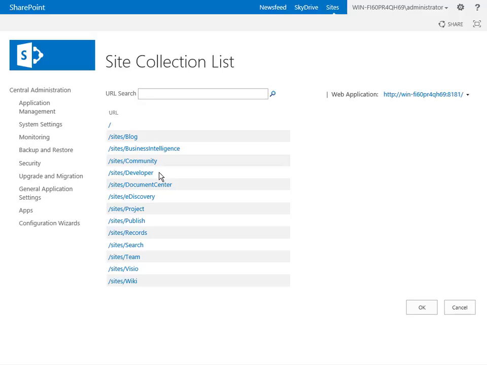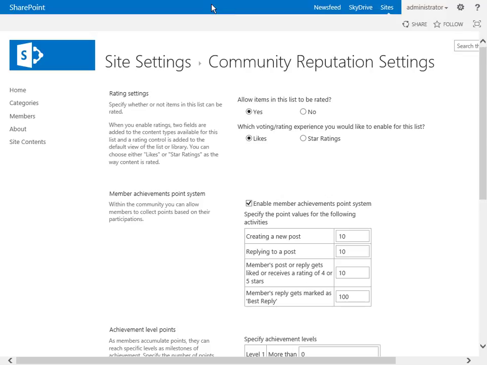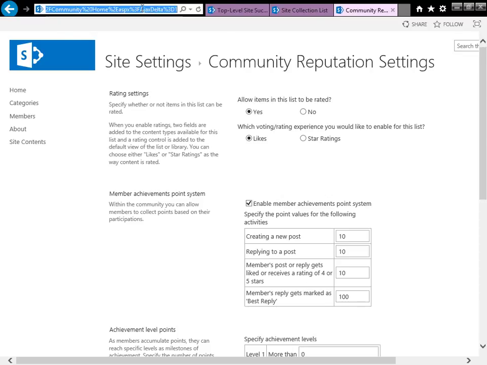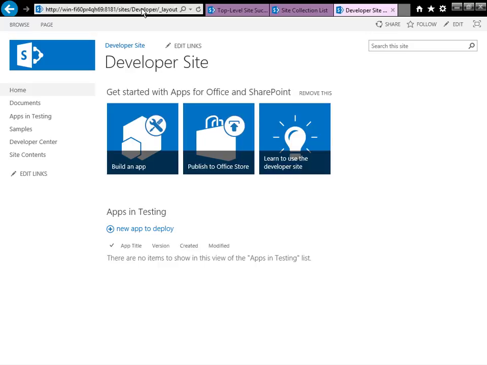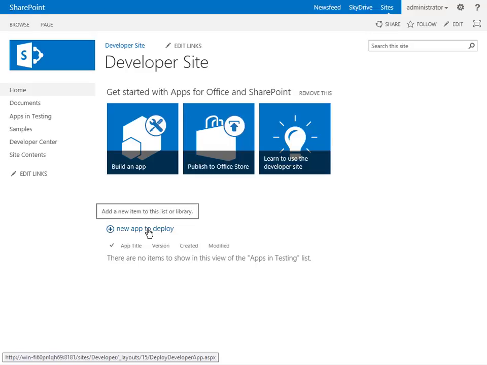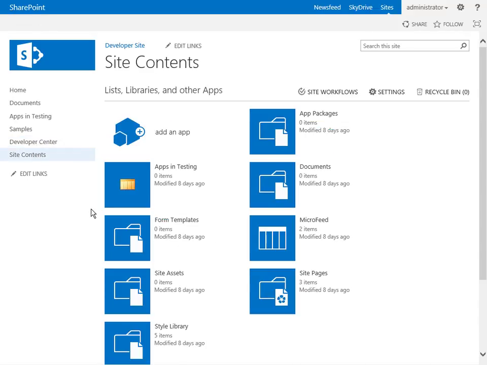Let's go back, and I've already created a developer site. I didn't mention it, but let's at least give you a quick view of that since I've got it created. And you can see here for the developer template, we have a quick little piece on how to build an app, publish to the Office Store, use the developer site, and apps in testing. Go through and see samples, get a link over to the SharePoint Developer Center. And then our content is fairly simple, but we've got our apps that are packaged up.